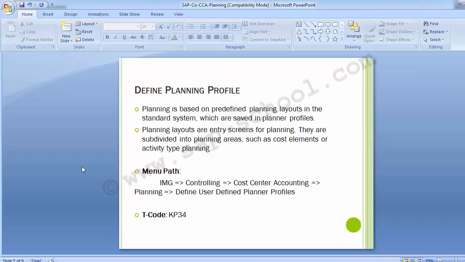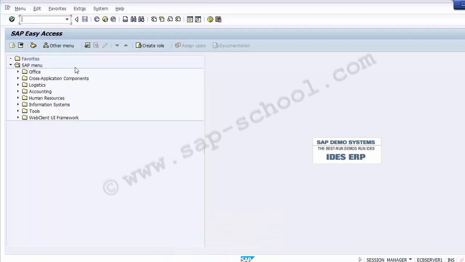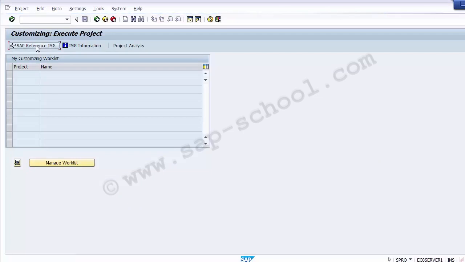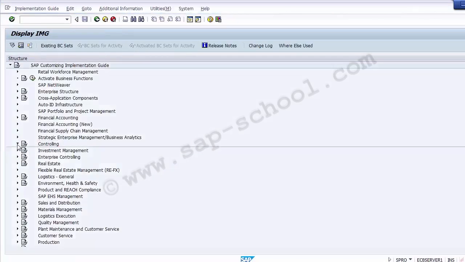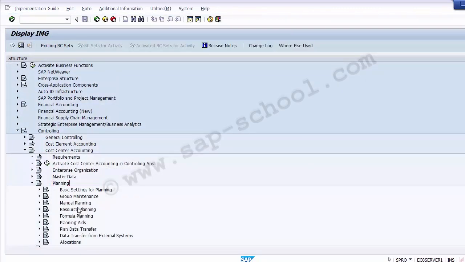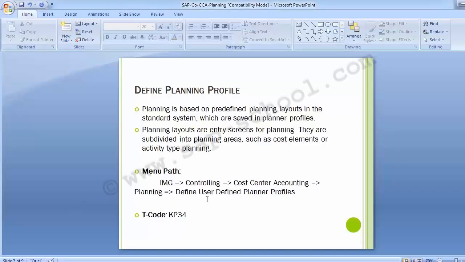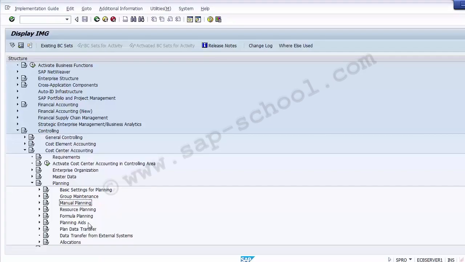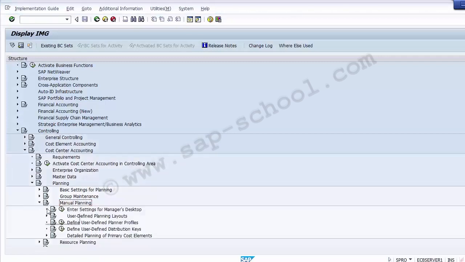There are 4 different standard profiles that SAP has provided with the software for planning profiles as well. Let's see the majority of the planning profiles used in the SAP system, which will give you a better idea. So the path in this case is SPRO first. We need to go to Controlling, then Cost Center Accounting. In that you need to go to Planning, and within Planning we need to go to Manual Planning.